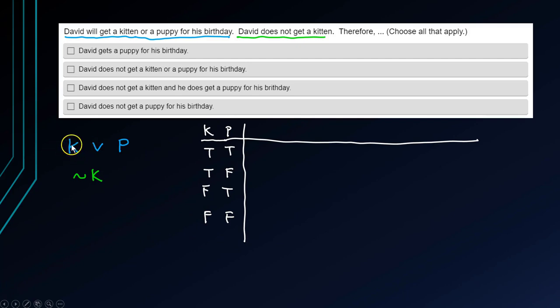And I'm going to put these two on. So for K or P, as long as one of them is true, the whole statement's true. So the only instance I'm going to have it being false is when both of them are false. And not K is just me taking this column over here and doing the opposite truth value. So whatever was true is false and vice versa. As you can see here, we're looking to see which of these statements will be valid under the conditions that they're giving us.